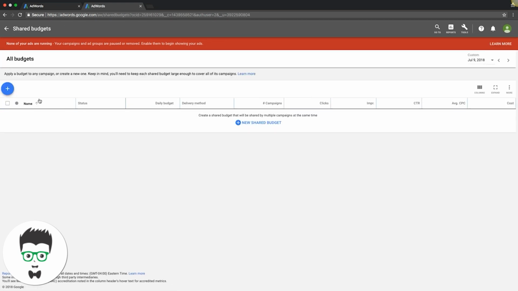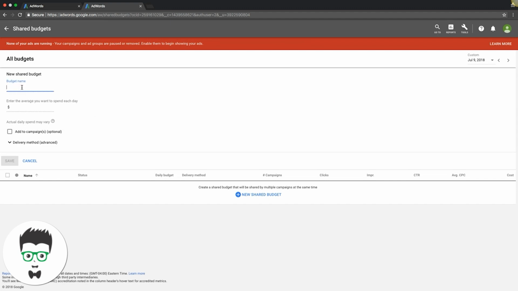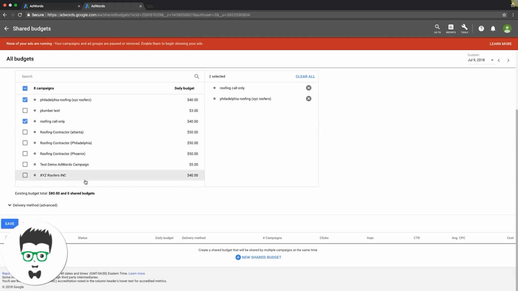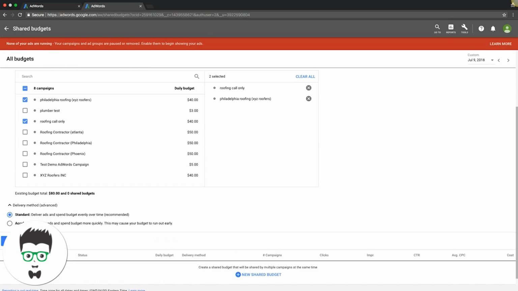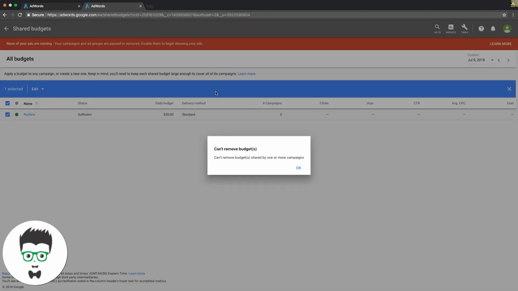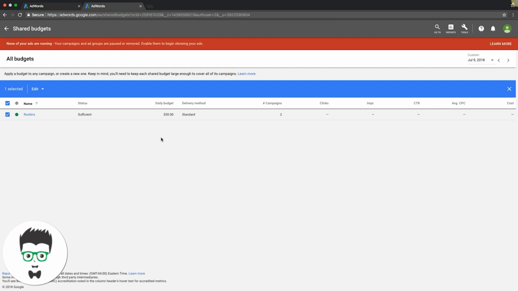Shared budgets. This is pretty cool. You can create one budget and share it across multiple campaigns. Since our example in this account is always roofers, just say roofers. What we want to spend each day is $50 or something like that. Add to campaigns, and we would just choose the campaigns that we wanted to use. We would hit standard, save. Now we're using that $50 budget across two campaigns or three campaigns or whatever you want to do. It doesn't really matter. Google's job is going to be to automatically split that budget up and direct it for both campaigns. I'm going to get rid of that because I don't want it, but you get the idea. If you have multiple campaigns in one budget, this might be a good option for you to set up.